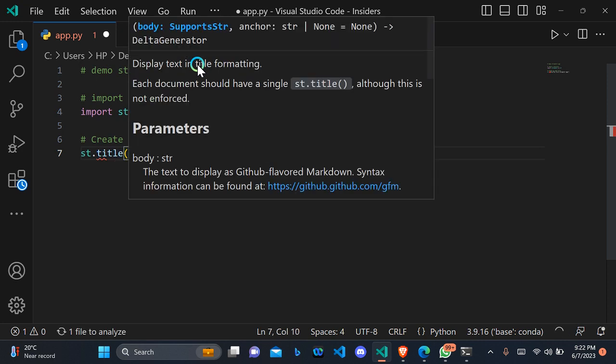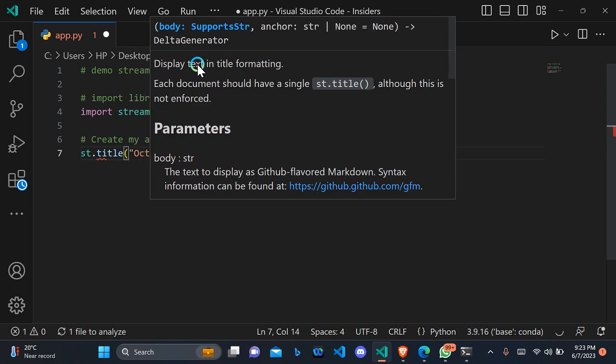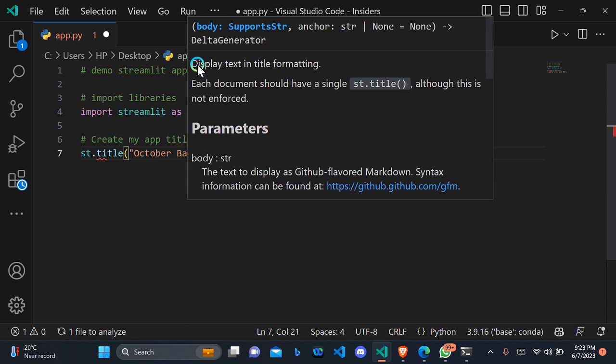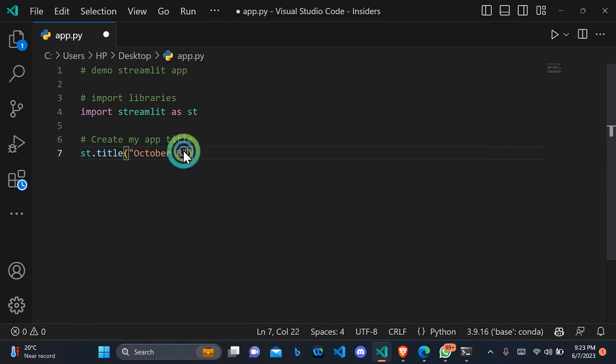Okay, then the title for me will be October batch 1 demo app. Then I'm going to save. So I've saved the file and changes have been reflected there. So for you to edit the app.py file, you can use any code editor.